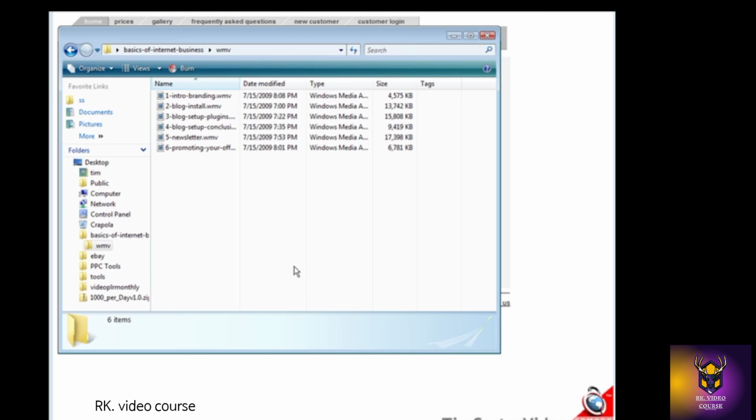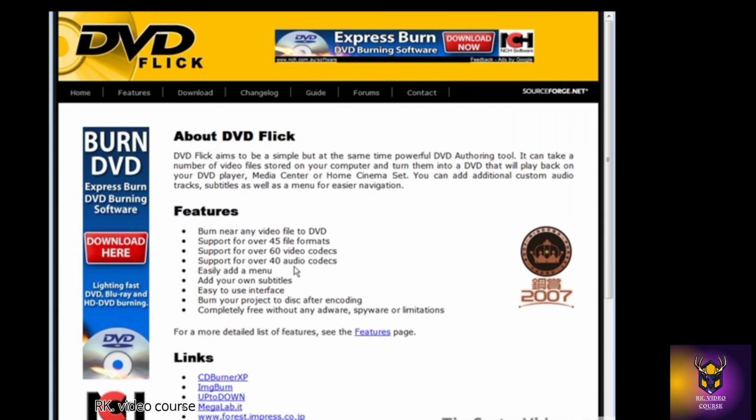So first let's go over how to create a DVD from these files that will play on a regular DVD player as well as on a computer that has Windows Media Player on it. So what you're going to have to do is install a piece of software. The software we're going to use is called DVD Flick. This is a free software that will allow you to burn directly to a DVD, which is what you need for blnak to work.